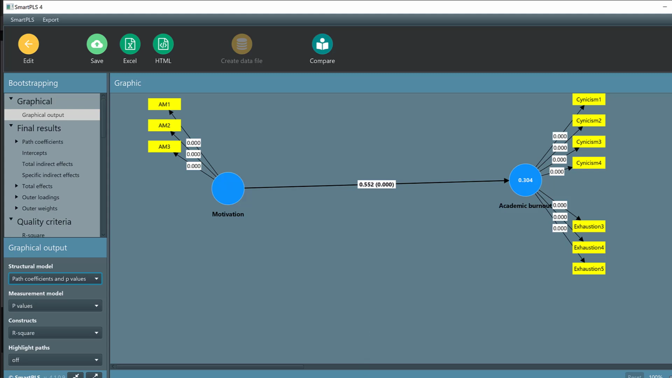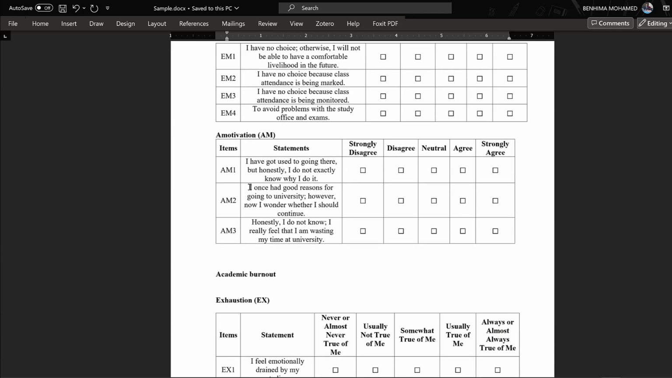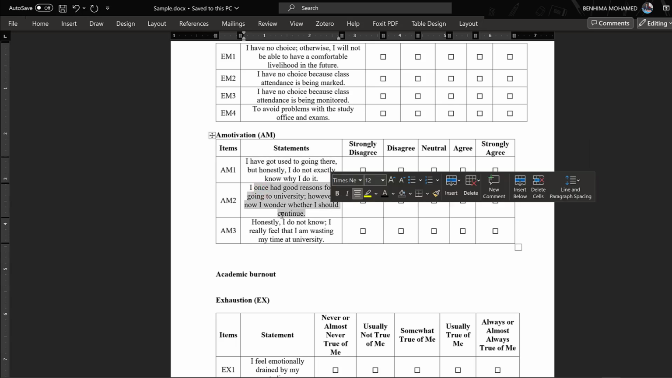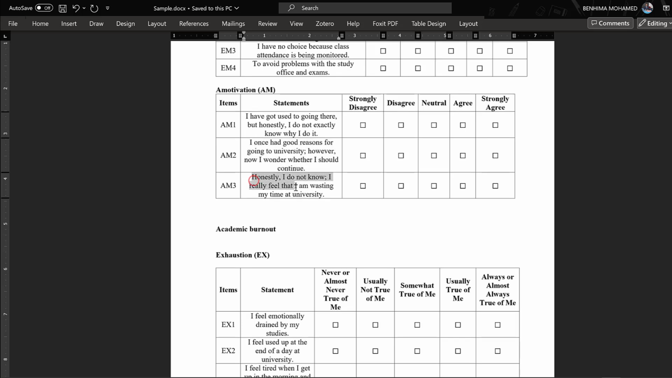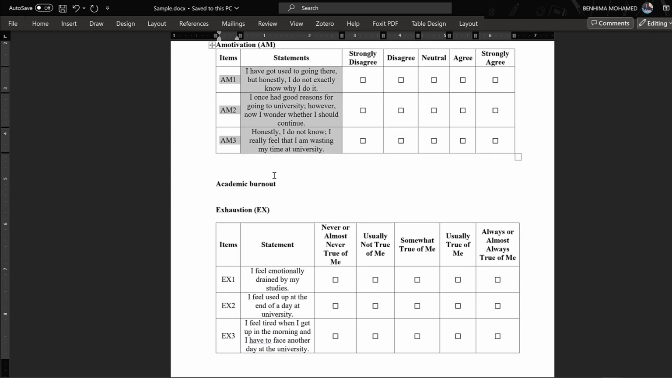So if we go back to the survey and look at those exact questions, we could see, for example, e-motivation: I have got used to going there, but honestly I don't exactly know why I do it. I once had good reasons for going to university, however now I wonder whether I should continue. Honestly, I do not know. I really feel that I'm wasting my time at university. So this is the e-motivation that students have the most when it comes to their academic studies.